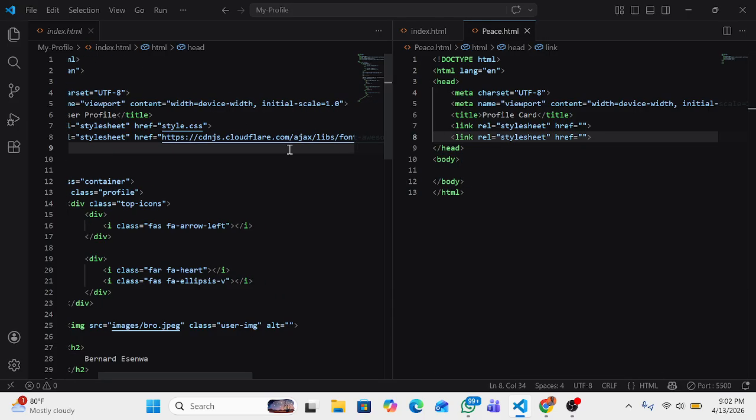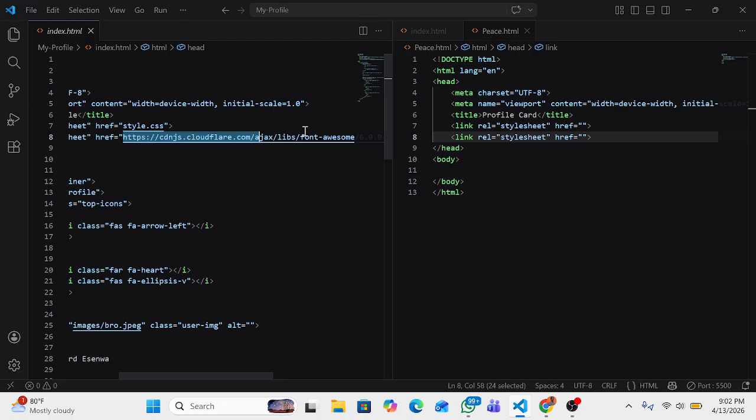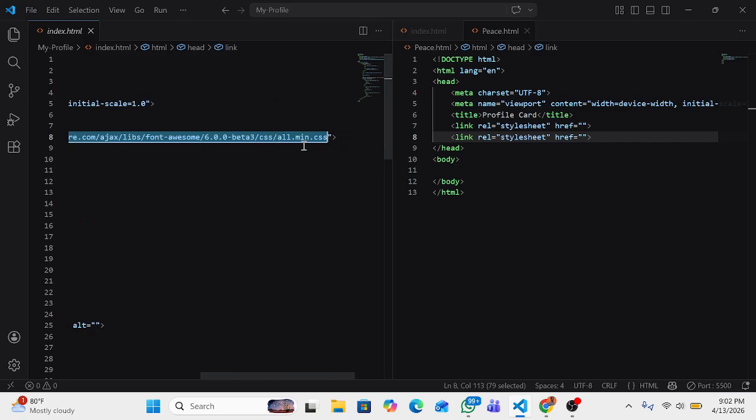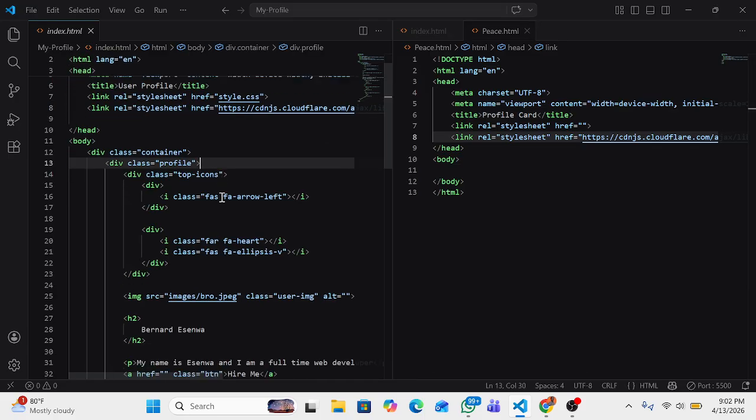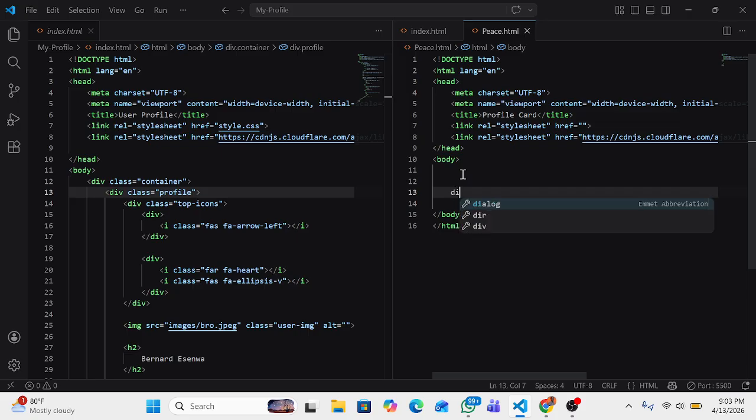So what I'll do is I will copy this and paste it here. Then after that, this CSS I will link it later. So let's start the HTML. For the HTML we have div, right? Please just hold on small. I'm coming.